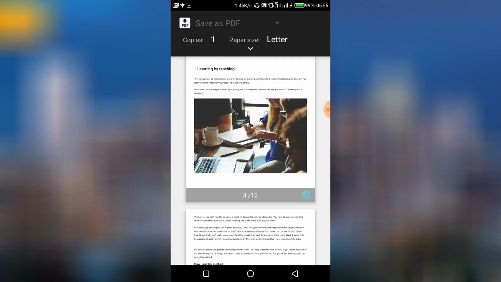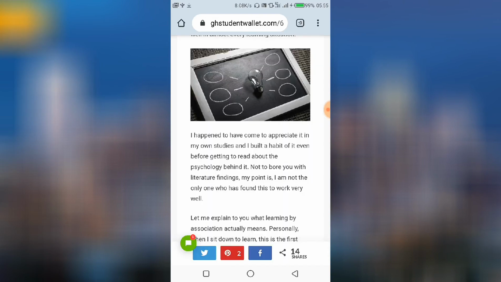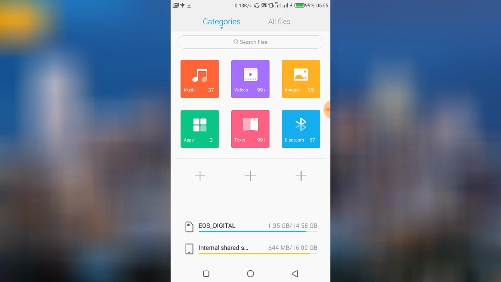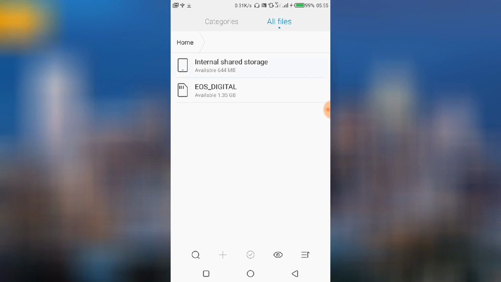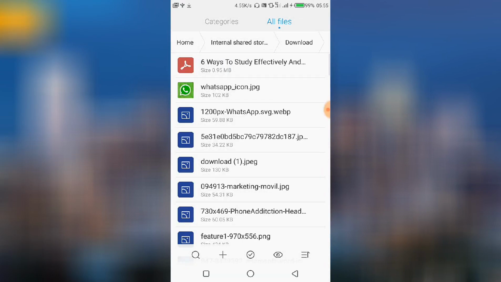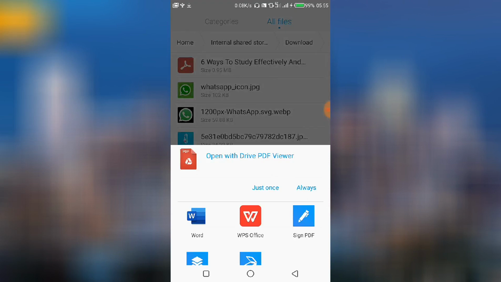Alright, so now I expect that a PDF has been saved on my phone. So let's go and look for it on the phone. On the phone, go to File Manager. Then we remember we saved it to the downloads. Downloads, so internal shared storage download. Alright, so this is the particular PDF, 6 ways to study effectively. Let me just click it to open for you to see.